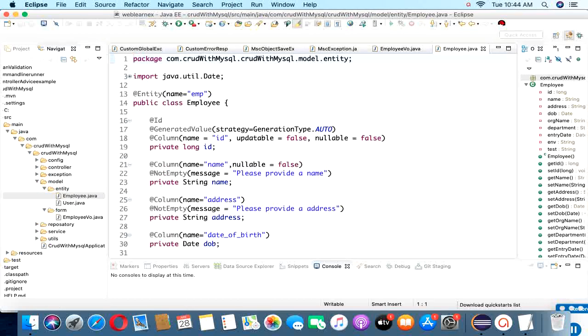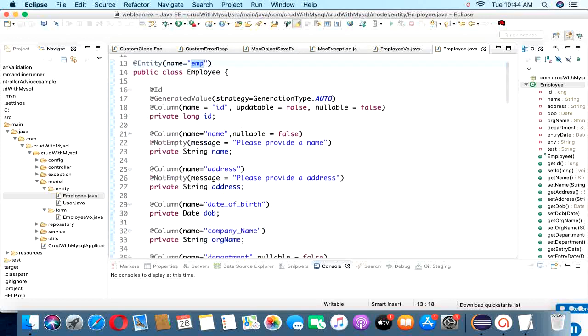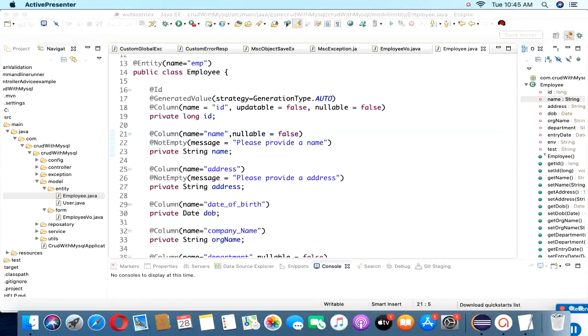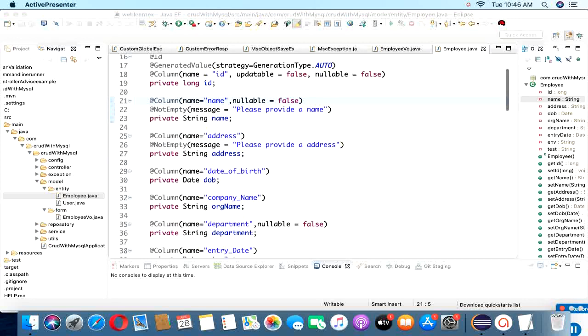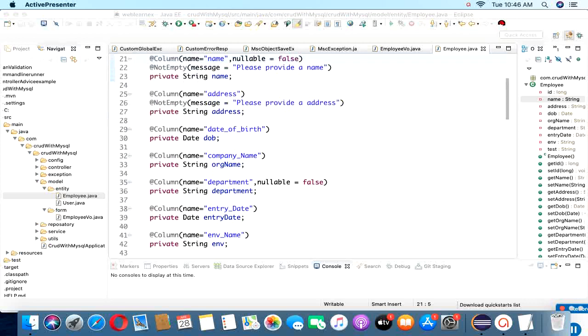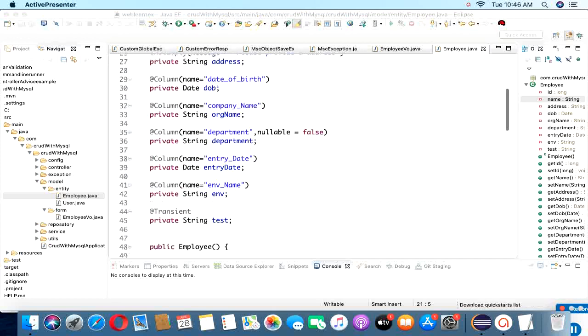So in entity I'm going to create one table with the entity name, and one is the ID. ID is auto generated and auto incremented, and ID would not be updatable and a non-nullable value. And I have created one name column. Here I am using the bean validation also, so you can observe here the message please provide a name. Next is the address column. Also here I added the bean validation. And date of birth. Date of birth is in date format. So next is organization name, and then department, then entry date and environment.